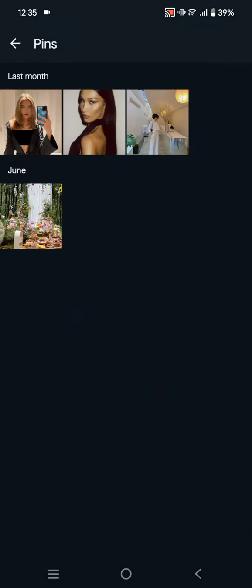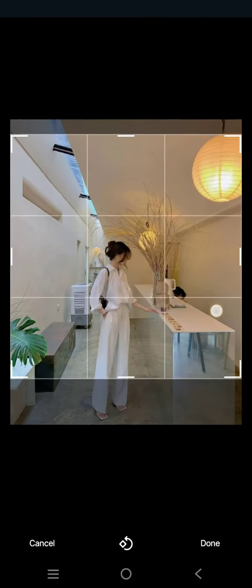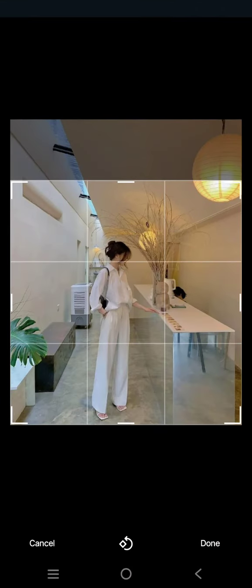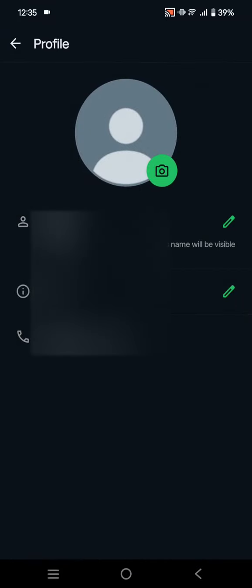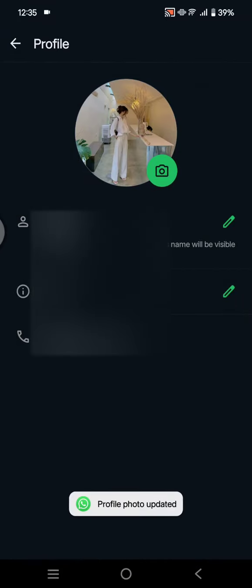Okay, I'm going to just select a photo. Then here, for example, I'm going to use this photo right here. You can adjust or crop the photo, and after that click on done, and that's it. Your profile photo will be updated.